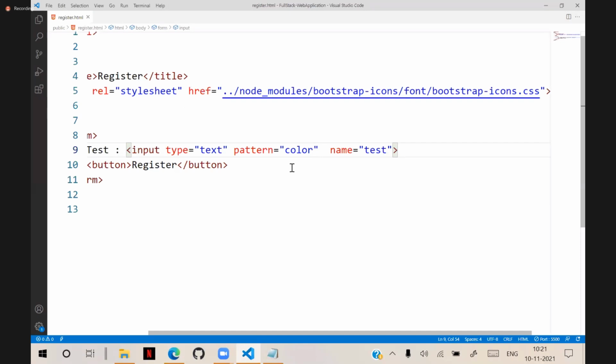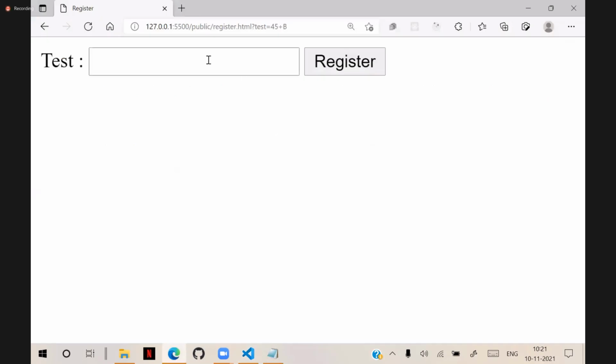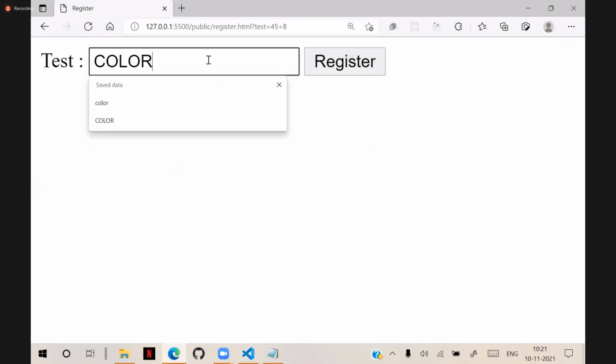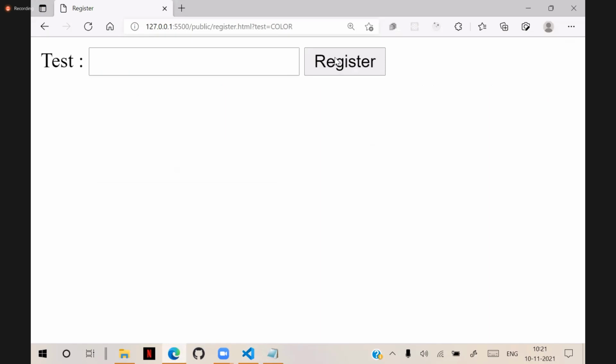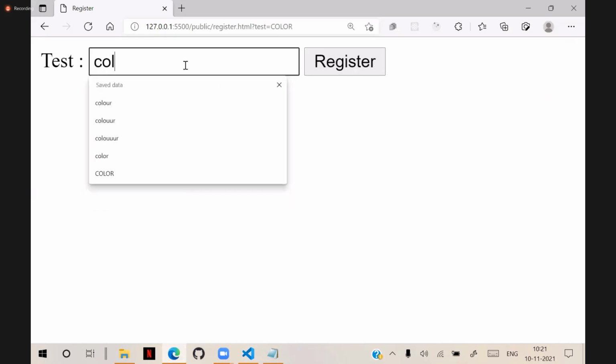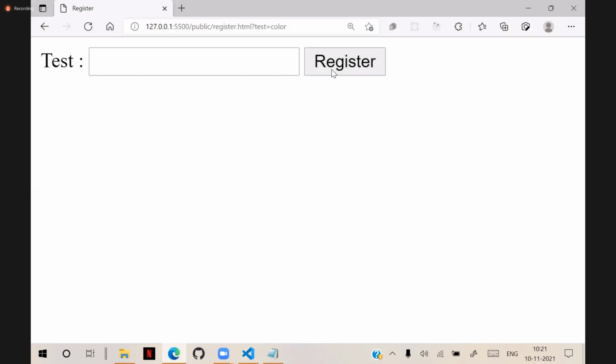Then we use slash i. The i flag is used to ignore the case. So here I am typing COLOR in capitals and registering. Now it's working fine. That means it will allow any capitalization. It will not allow any other spelling, but currently it is allowing.